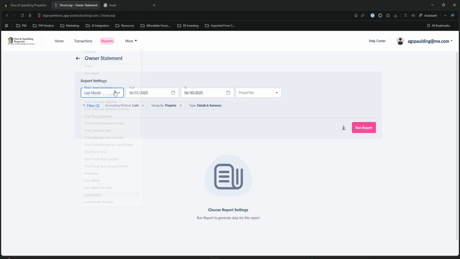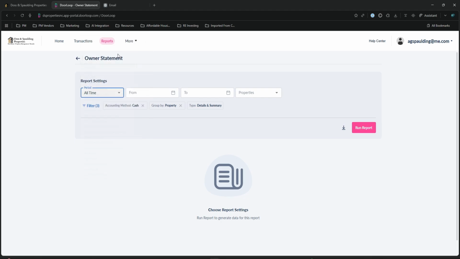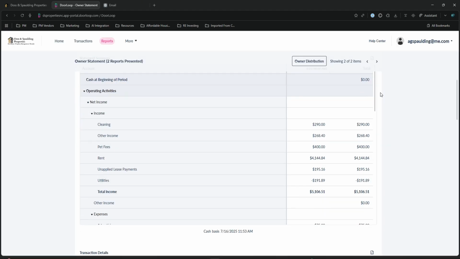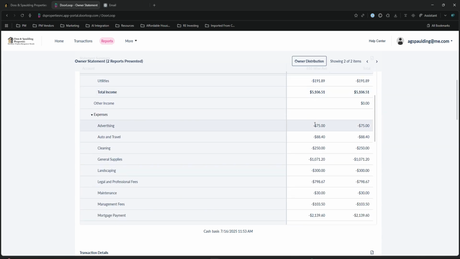You can select here a time range. You can do last 30 days, you can do last 60 days. For this purpose, let's just do all time. So we'll select all time, select the property, and click run report. From here, you'll see at the top all the income received. Income will include the rent, but will also include charges that were billed to the tenant. So, like we billed for pet fees, we billed the previous tenant for cleaning because he didn't clean up well after he left. So, stuff like that will be indicated as income.